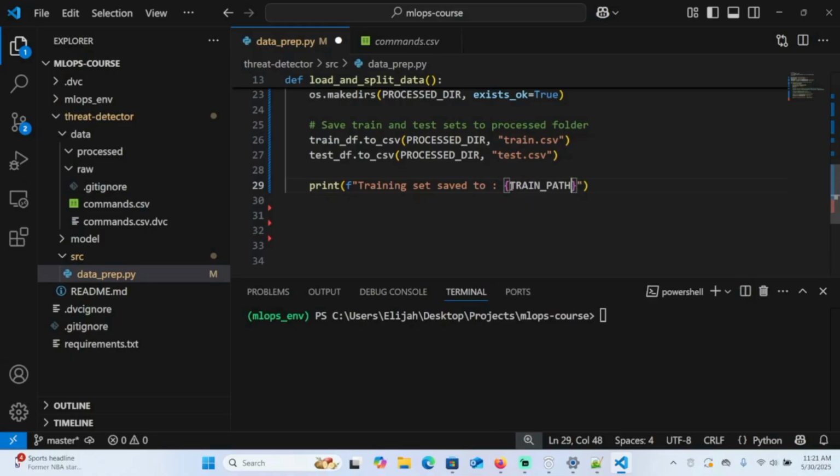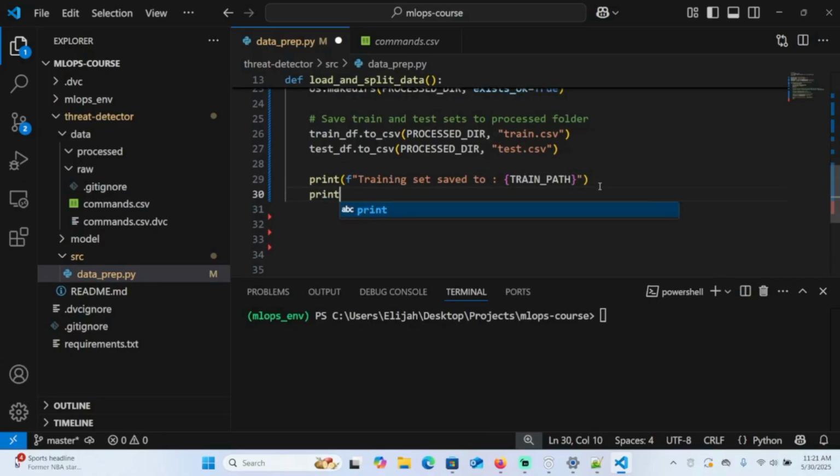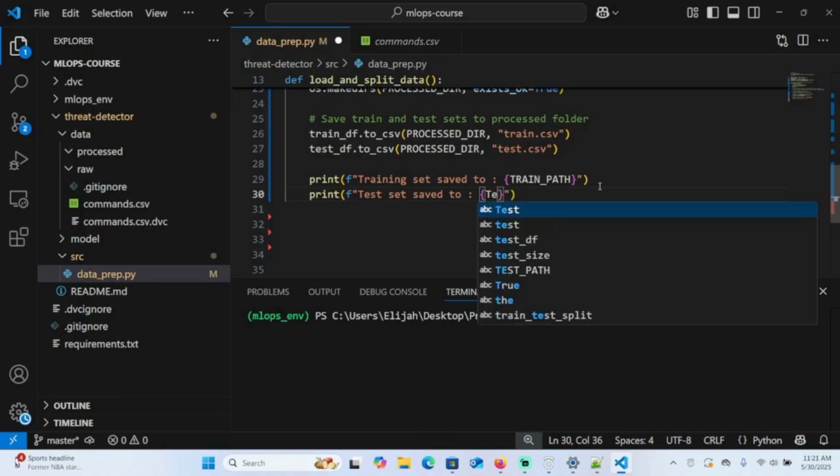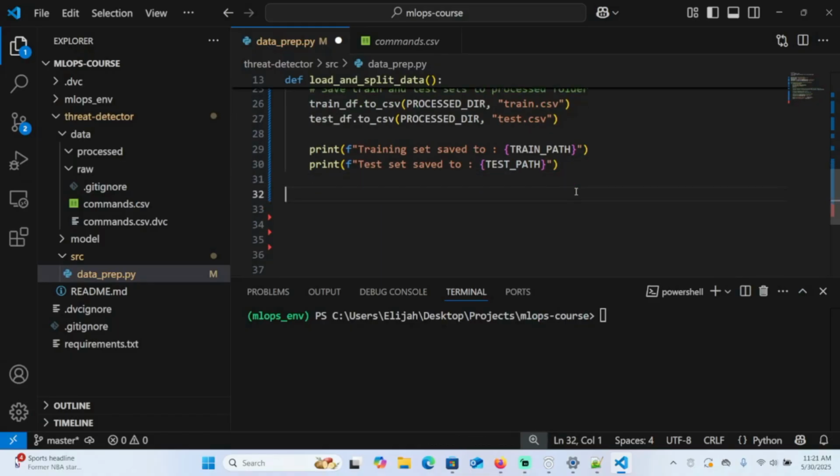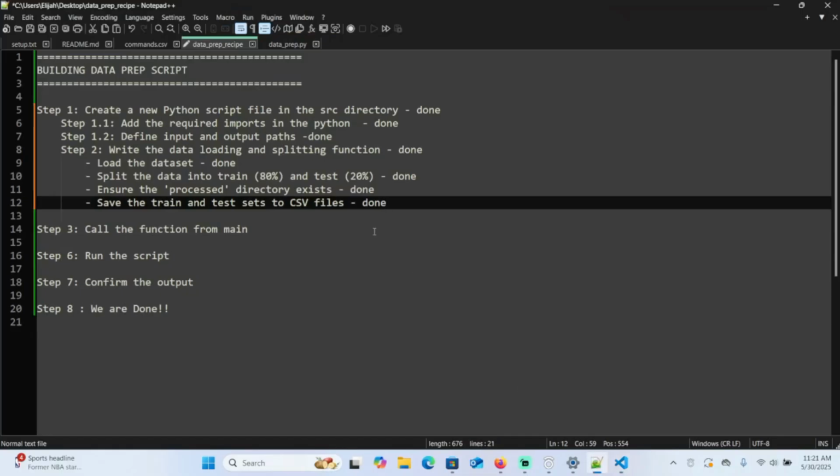So yeah, that's it. We're going to do the same: print, use f-strings, "test set saved to" test path, tab, and then here we go. Now that we've done that, let's go back to our txt file.